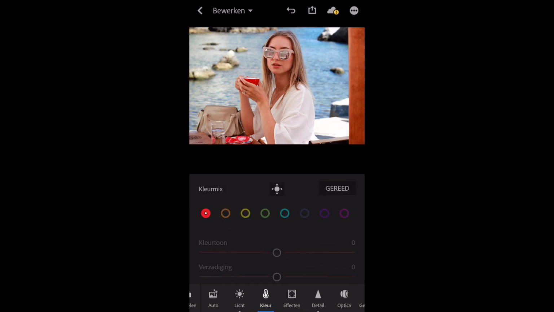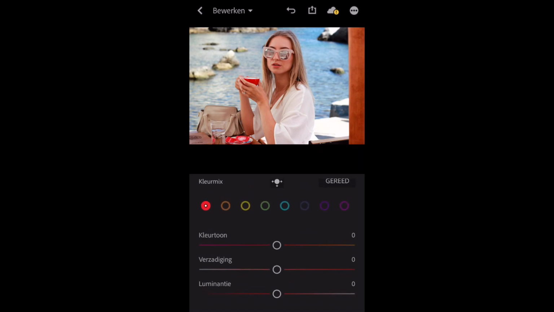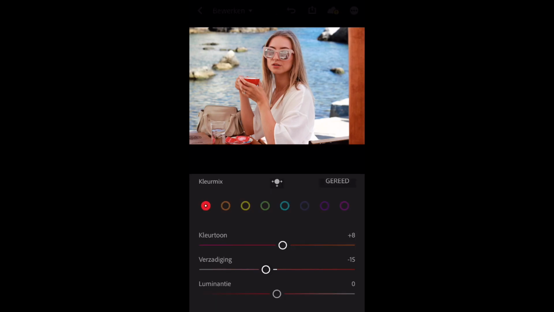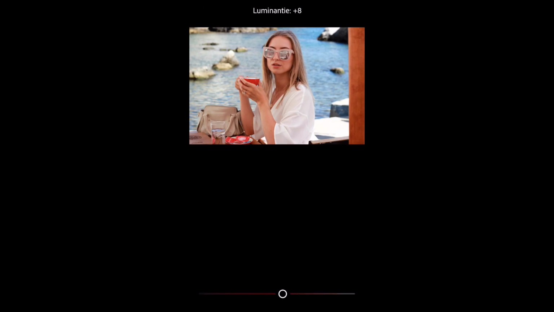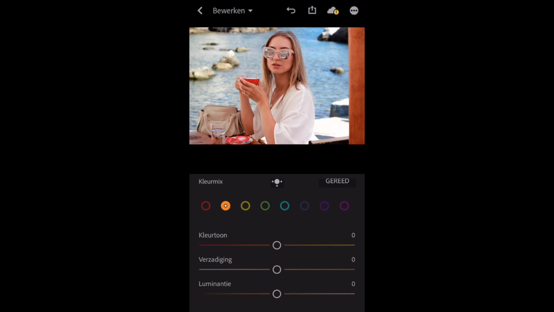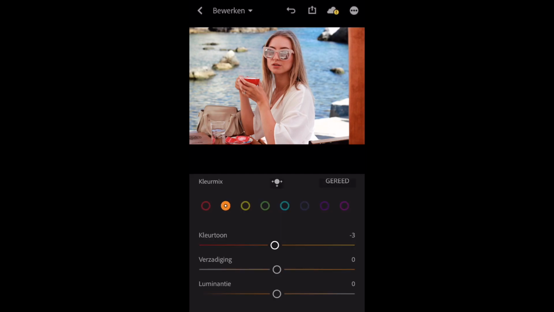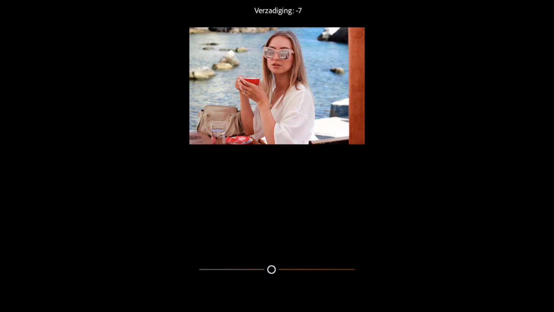Then I always go to edit the colors in my picture, and I always choose the option mix, because here you have control of every color in your picture. For example, you start with the red tones, and then you decide what you want the tone to be like. Is it more red or more orange? Then the second option is how vibrant you want that color to be. With the red one, you want it more vibrant or less. And then the third option is the luminosity, and that is how bright you want that color to be.